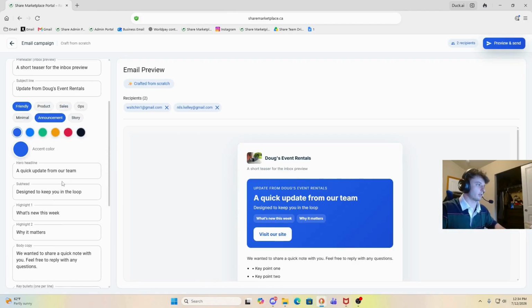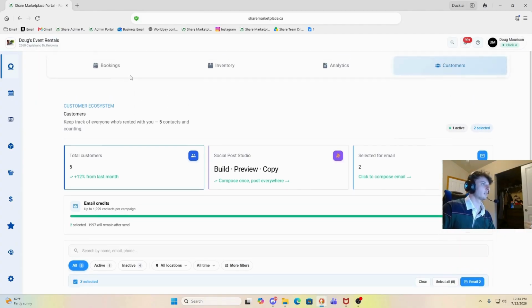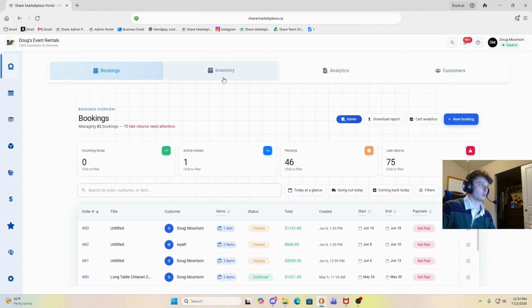You can update all the information on here, so this will change to whatever you put in. All kinds of stuff you can do with the email marketing, and that's still in development too, so we're going to have a whole CRM in here at some point. Okay, so that goes over the portal.